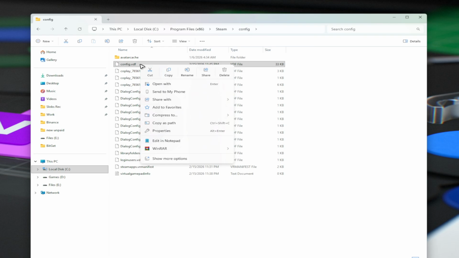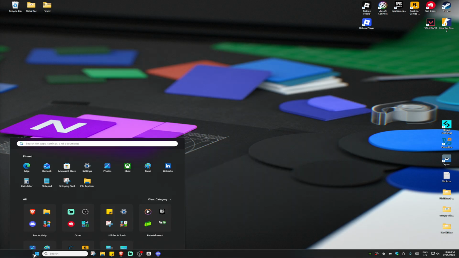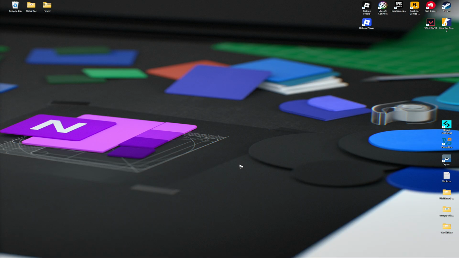It's just like deleting Steam, but with the games are still in there, okay? So just right click on it, hit on delete. Then once that's done, gotta restart your computer. And after that, you're good to go. That is how you reset your control settings on Steam.